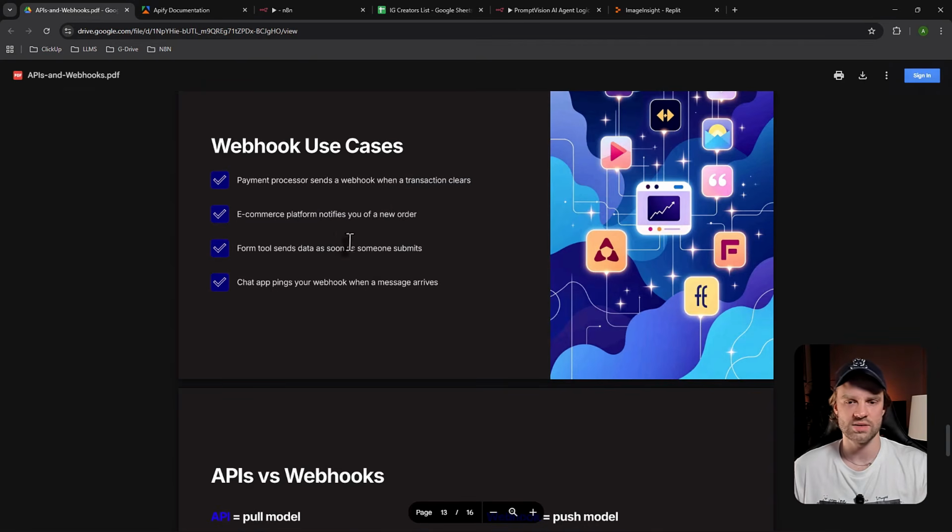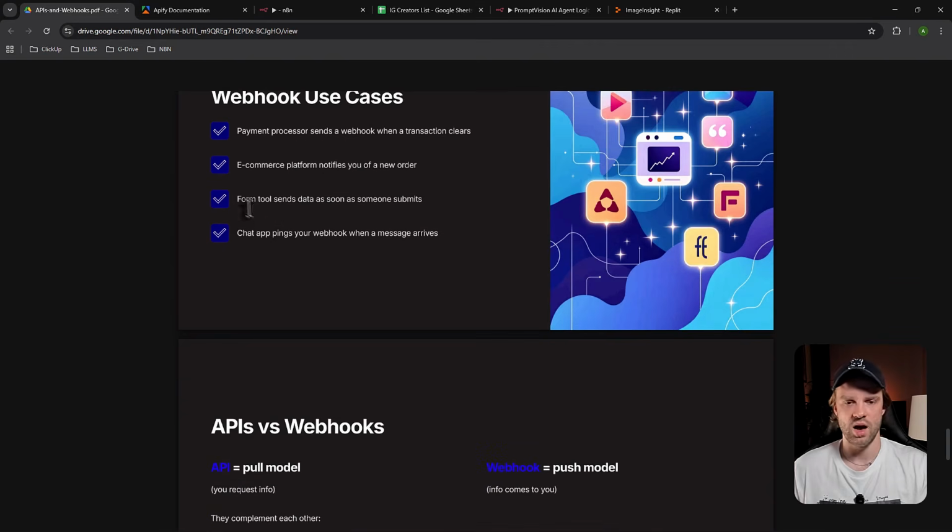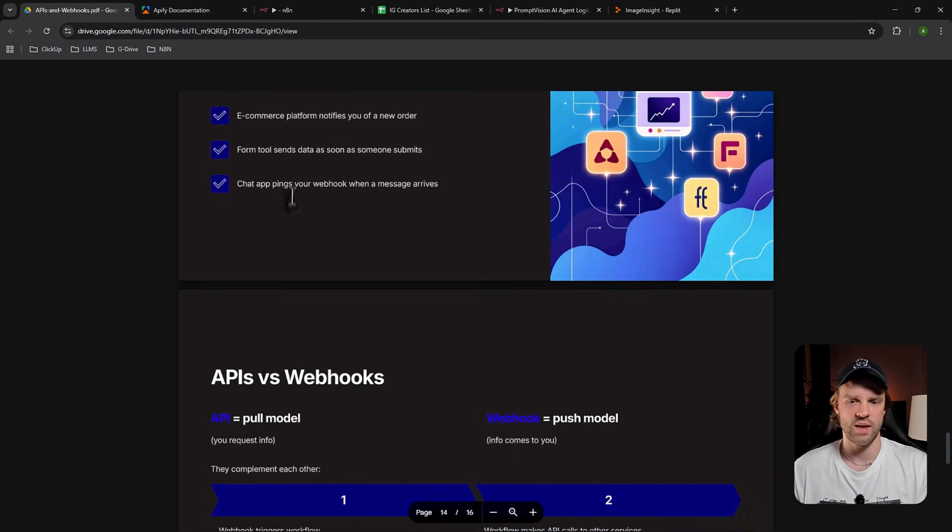E-commerce, same thing, guys. When, for example, you have Shopify and somebody places an order on your Shopify, it's going to send a webhook that there's a new order, and you're going to get a notification right away on your phone or on your application, okay? Form tools like Typeform, chat application pings, you know, the minute, for example, you receive a message on your WhatsApp or Telegram, it's going to be a webhook. It's going to say, hey, you just got a message, and that's essentially in the background a webhook.